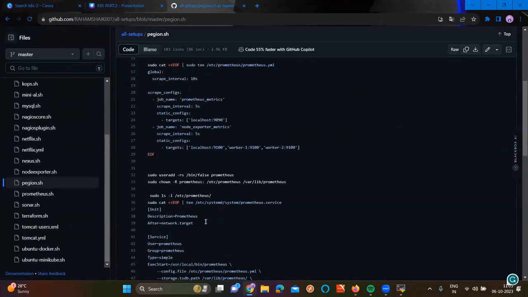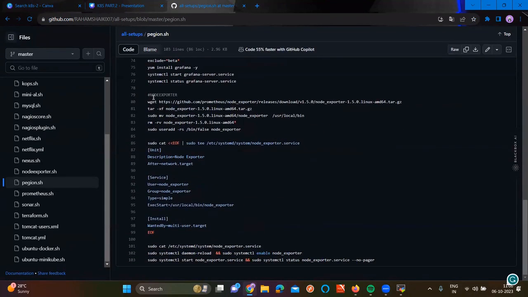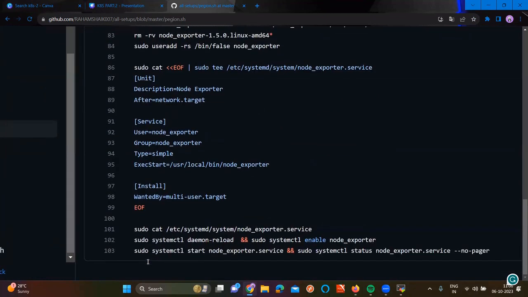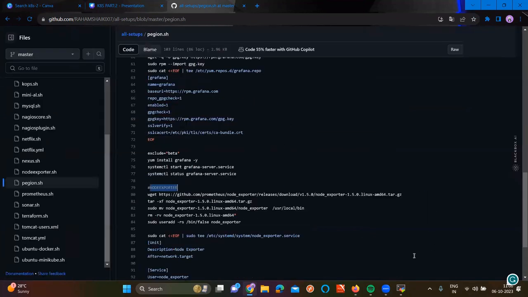Prometheus, Grafana, and Node Exporter. How many lines of script are there, sir? 103 lines for setup. Don't worry, 15 seconds is enough. Copy this one and paste it on my server. So sudo -i. Sir, the script name here I'm also giving PGN only.